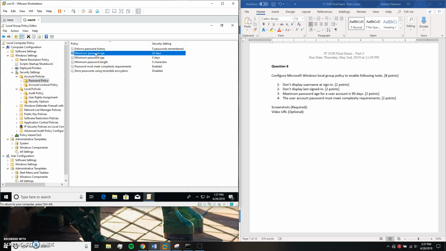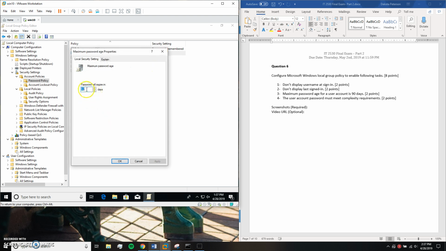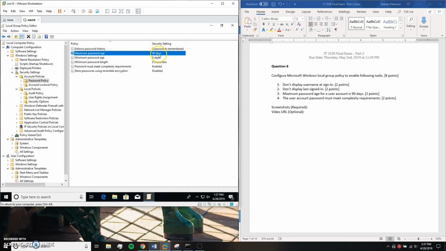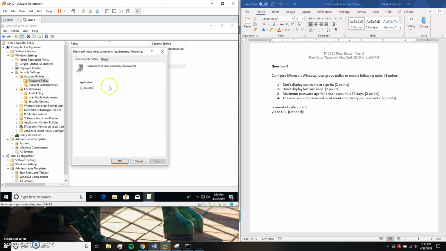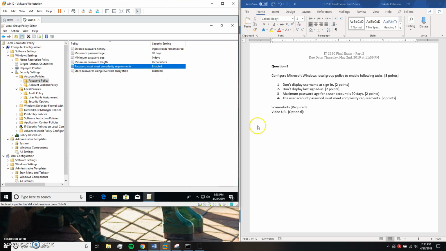We're going to go to maximum password age. Go ahead and set that to 90. Press apply. 90 days. And the account password must meet complexity requirements that is already enabled. Just to show. Boom. All right. So that fills the requirement for this.